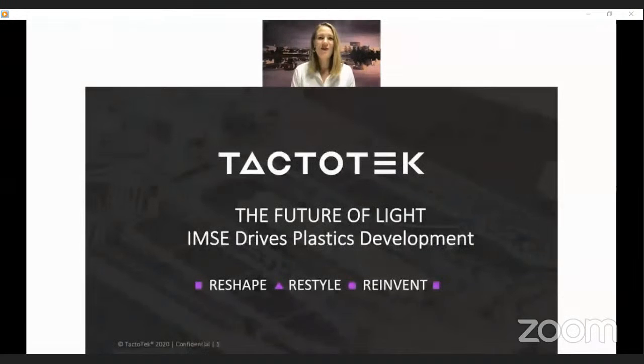Welcome back. Now it's time for the third presentation of the Future of Life module, IMSE Drives Plastics Development. This session is presented together with Covestro, a global PC and TPU resins and film supplier and one of our key partners in the IMSE ecosystem.